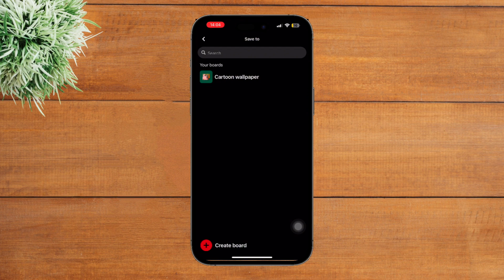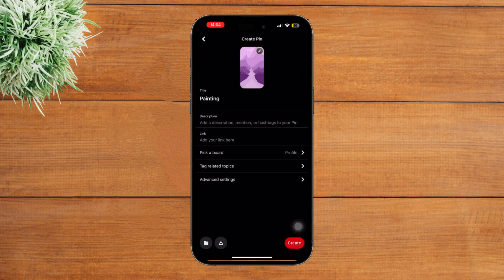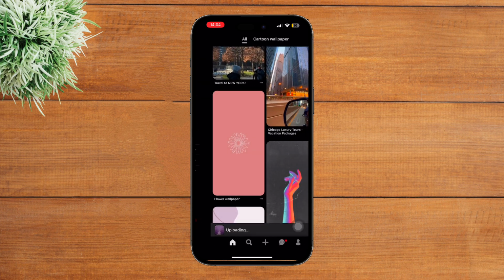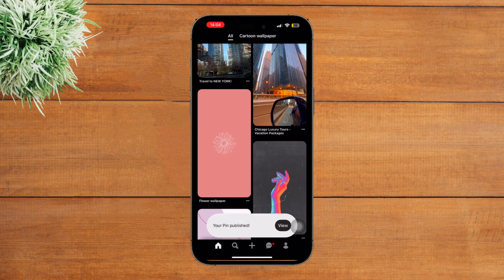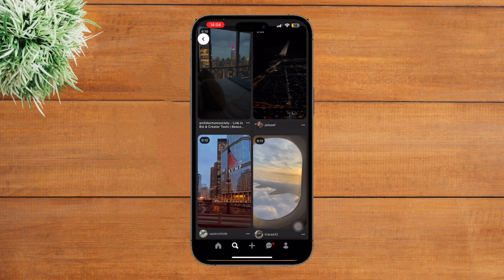Now let's go back. Now you can make the changes you wish to and then tap on create at the bottom right corner. Now let's wait for some time. And you can see that your pin has been posted.